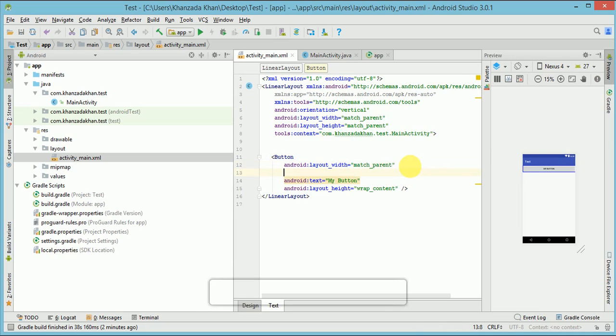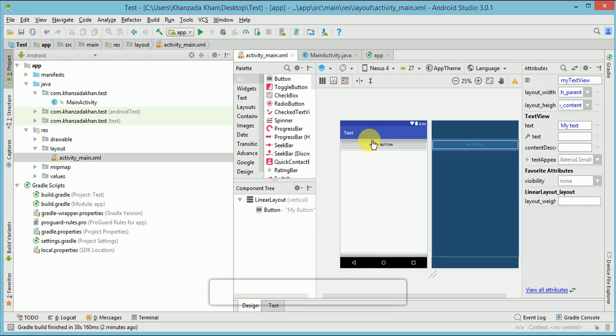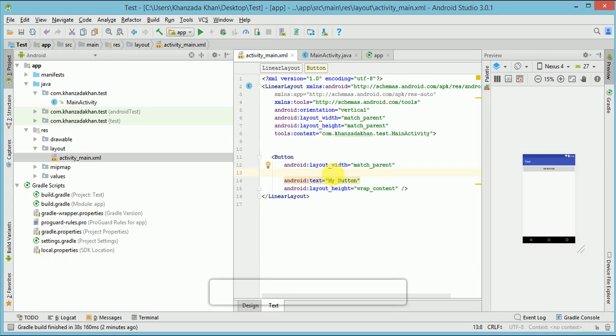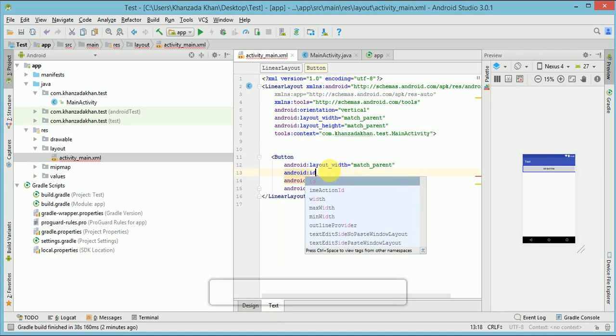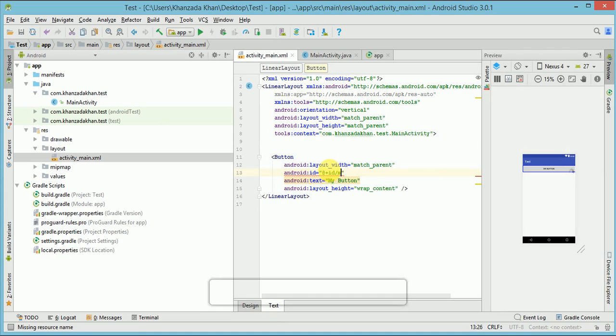Alright, so next I'm going to set a click listener so that whenever this button is clicked, I want to show some information, some toast, on this click listener. So I'm going to assign an ID to this button first. So android:id, my button. So we are done with XML.